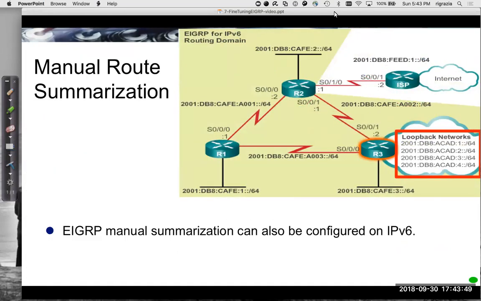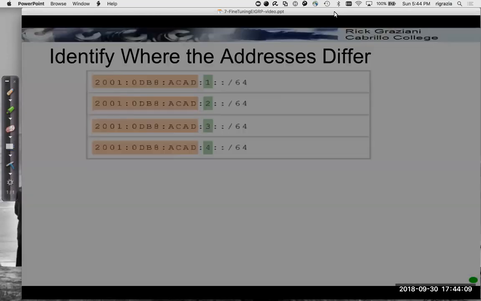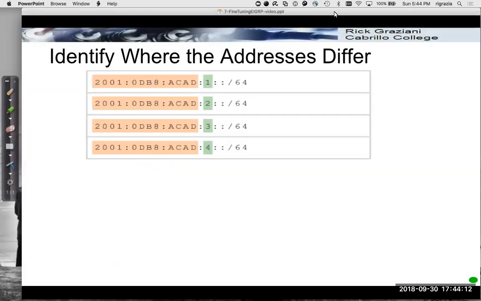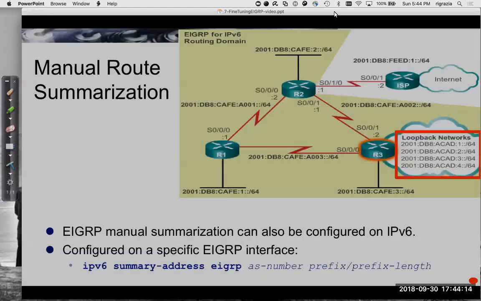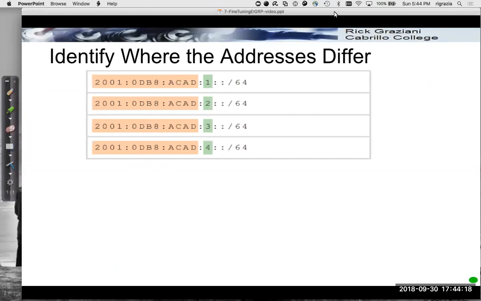Okay. So next, let's go ahead and configure manual route summarization. Similar to that of EIGRP for IPv4, we just say ipv6 summary-address eigrp, and of course we use an IPv6 prefix and prefix length. Okay, so let's see how we summarize this. In this case, by the way, we have the 4 networks, so we're going to go ahead and summarize the 4.